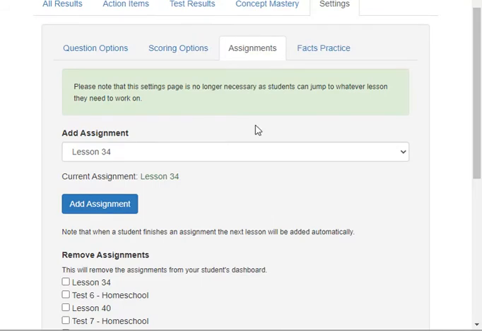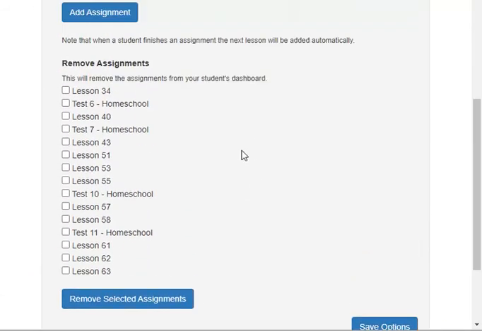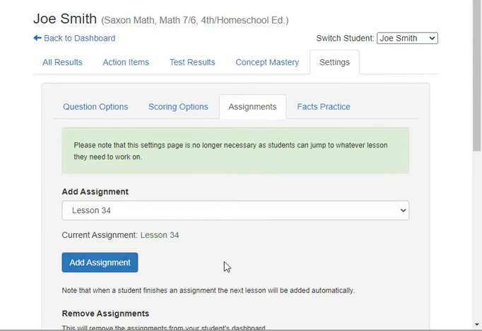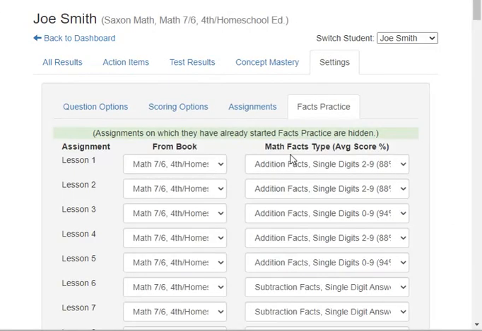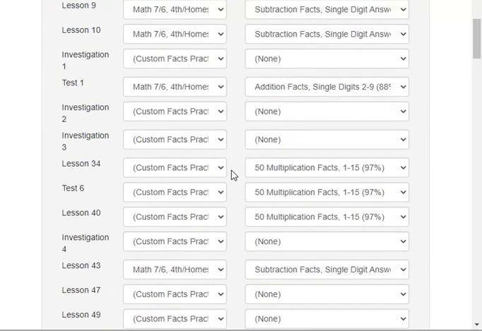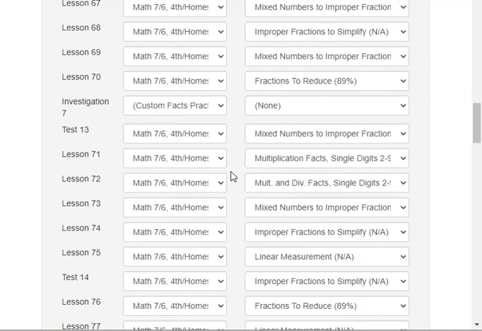The Assignments tab gives you the option of adding or removing assignments to their dashboard. The student can do this themselves, so this isn't a super important tab any longer. And then the Facts Practice tab allows you to customize exactly which facts practice they're going to work on every lesson.